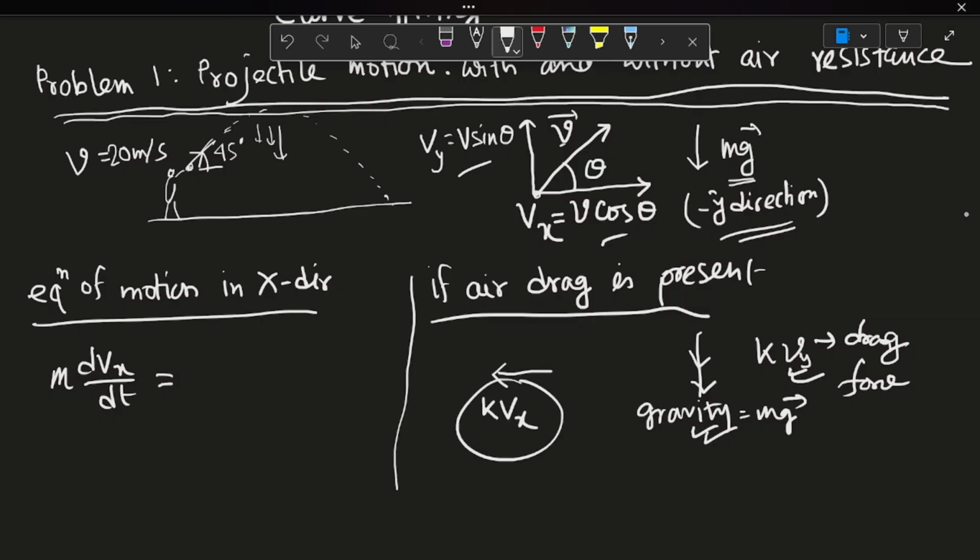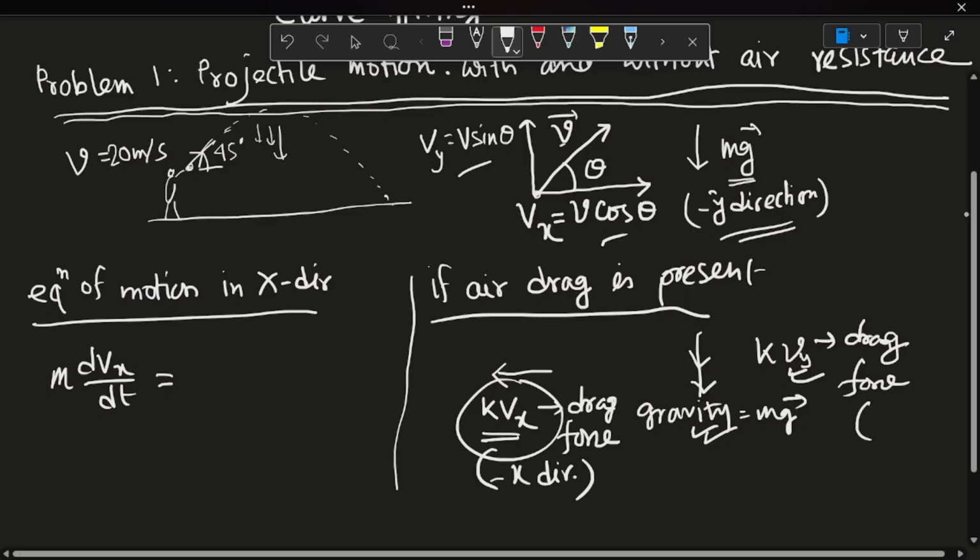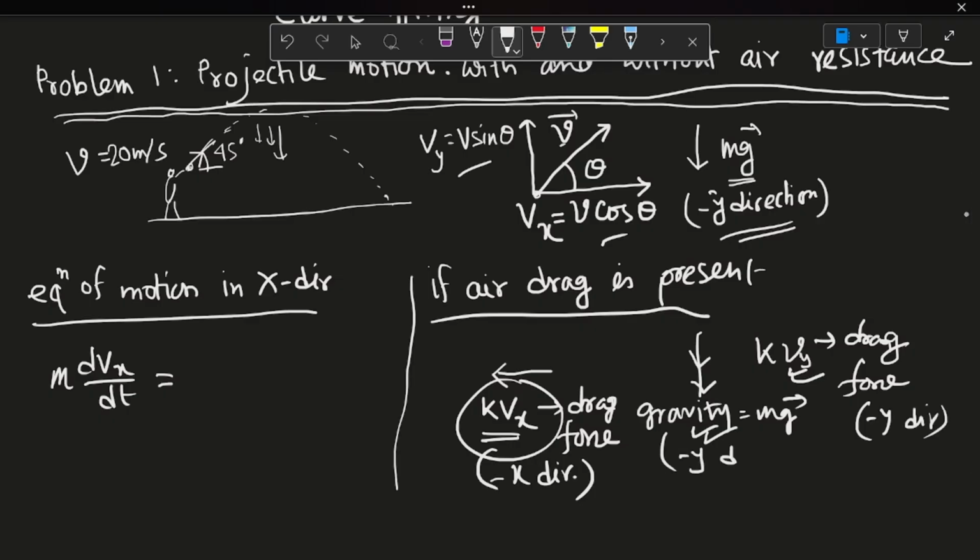Since the ball is moving in the x direction, this drag force will act in the negative x direction. So this is in negative x direction, and this is in negative y direction, and this is also in negative y direction. The direction of the force is a vector quantity, so its direction is also important. So this is how you can look at the forces that are acting on the ball.